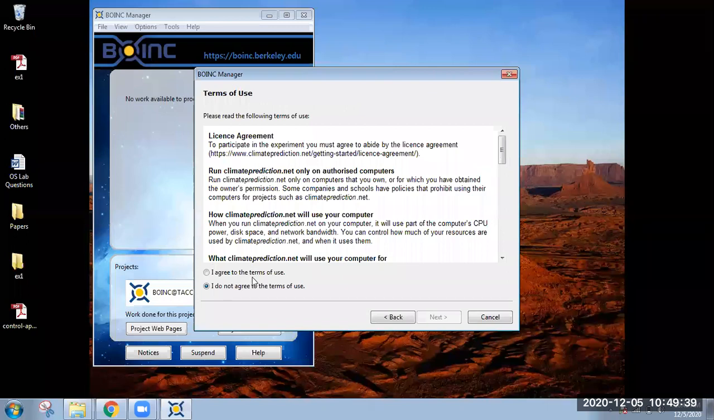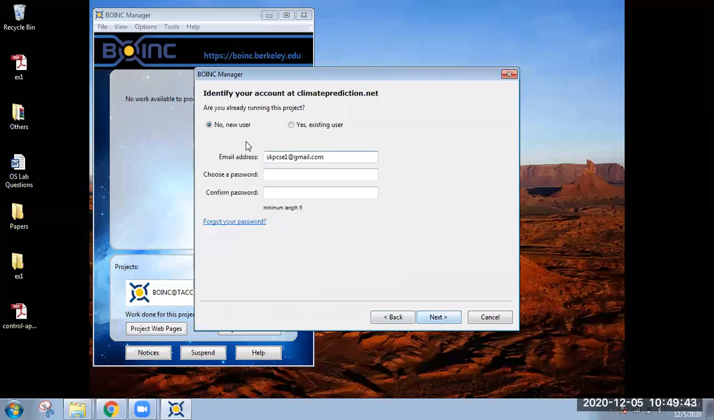Okay, I agree to the terms and conditions. They are asking me whether you are a new user or an existing user. You select new user instead of existing user. Okay. So I am giving my details. Or you can recover your password also. If you have an account, you can get the details.